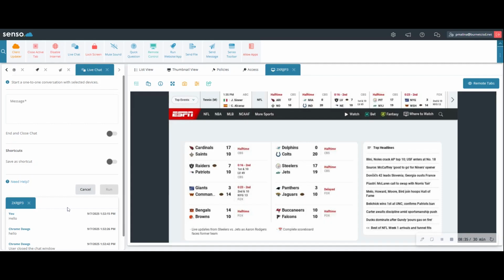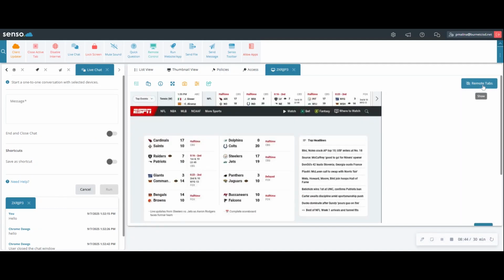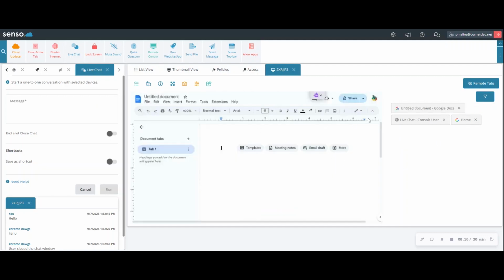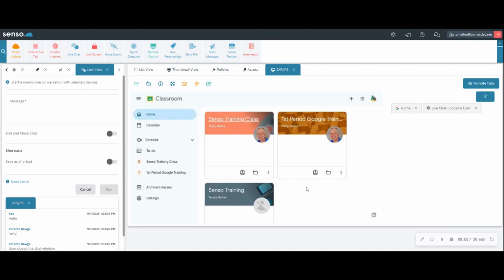Those are the major features that you'll be using 99% of the time. But again, the biggest thing is remote tabs and then closing out those tabs that you don't want them in. Like, I don't want them using AI, so I can click on that, close it. Don't want them on ESPN, close that. As you can see, as I'm closing it, you see their screen is changing. So if I come back over here to close out the Google Docs, you're going to see that their screens are changing. That's another way to get them back to where you want them, just by closing out those tabs.